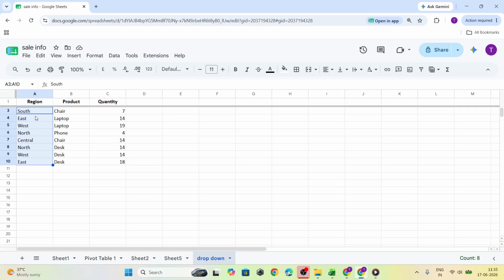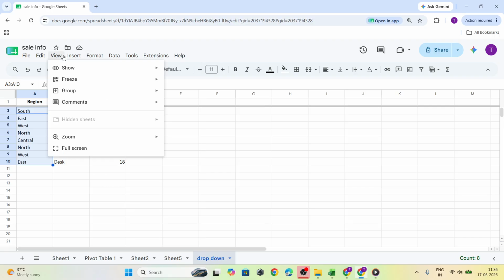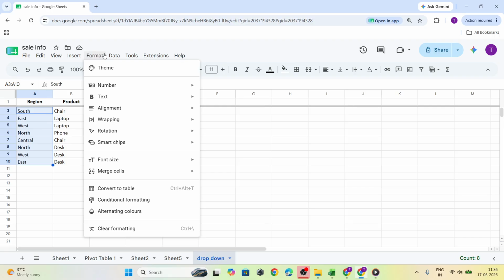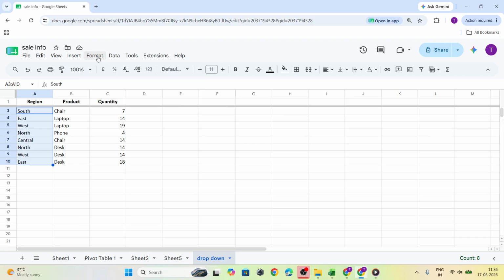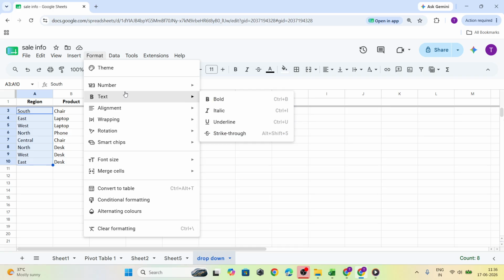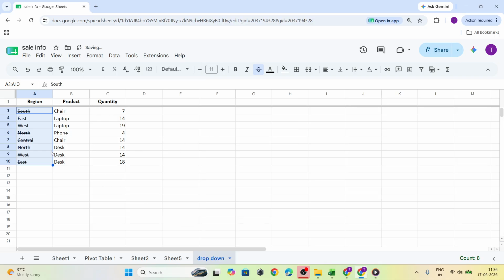Once your cells are selected, go to the top menu bar and click on Format. This menu contains a variety of text and cell formatting options that let you change the appearance of your spreadsheet content. After clicking Format, move your cursor over the text option. This will open a submenu with several text styling choices. In that list, click Strikethrough. As soon as you select it, the text in your chosen cell or range will appear with a line through the middle. That's all it takes.